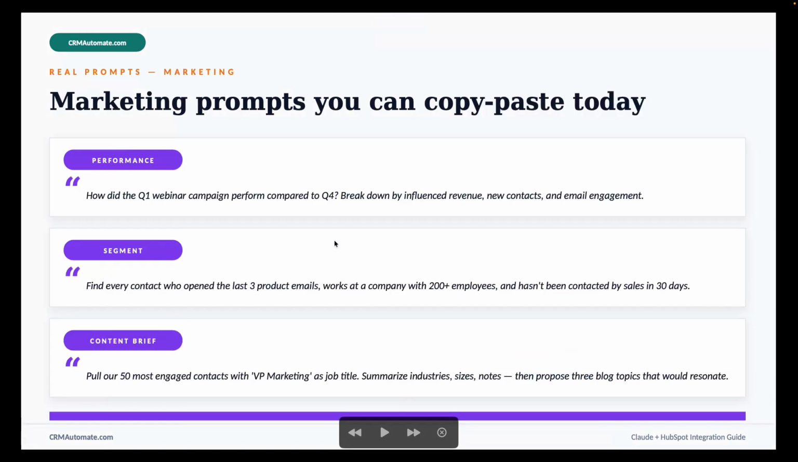The prompts we have here are, for example, to understand performance, segmentation, contacts, or content briefs. For example: find every contact who opened the last three product emails, works at a company with 200 plus employees, and hasn't been contacted by sales in 30 days. As you can see, this is so effective and so important. This information can come directly in the Claude interface, the Claude UI, instead of just creating the segment. And if you want, it can also create the segment for you.